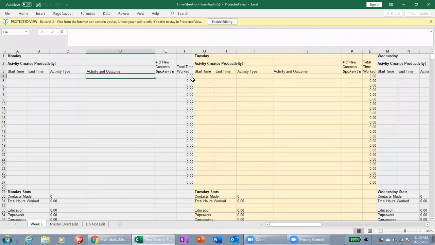Today, I just kind of want to do a walkthrough of this daily timesheet or time audit, whatever you want to use it for. Basically, this is the tool that we use at Moti Vitality to track what time we start and end an activity, and it kind of tells us what we're doing throughout the day.